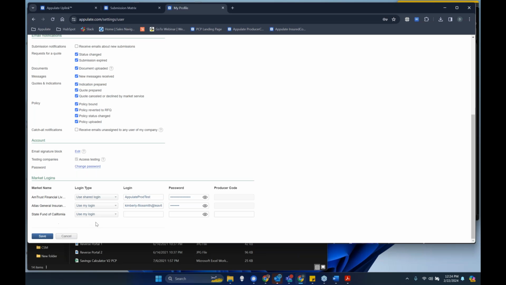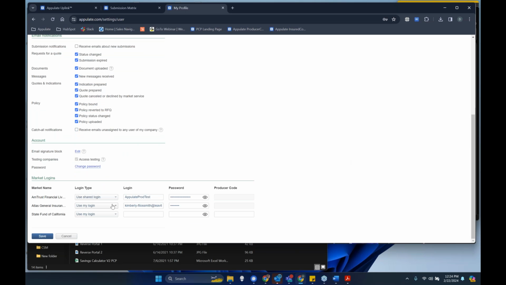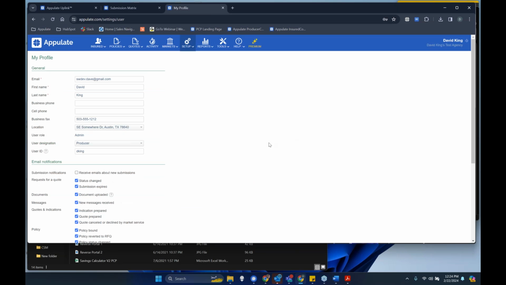Now there's two different choices: use my login and use shared. If you have multiple people in the office and you all use the same login, just choose shared login, and that way everybody can share the same password. But if you've got individual logins, maybe with producer codes and such, you're going to want to use an individual login, which is my login. That is pretty much the basics on how to use the system. I'm going to go ahead and open it up now to any questions that anybody might have.